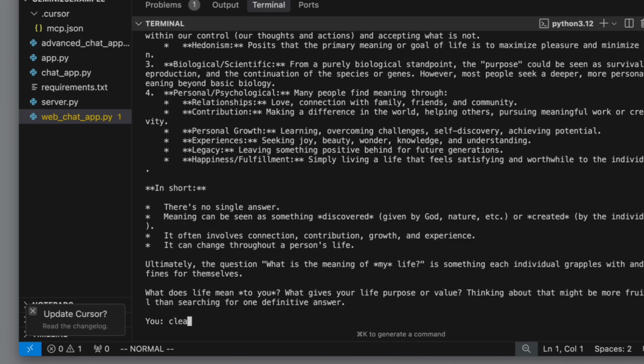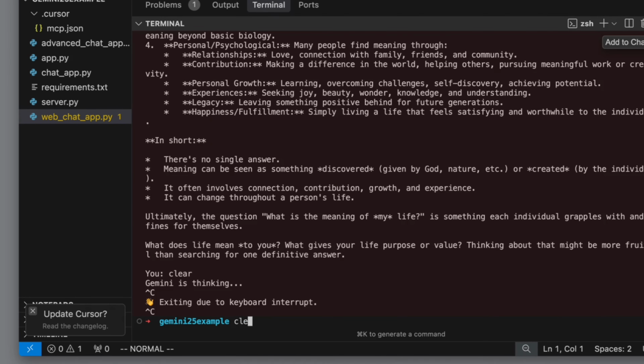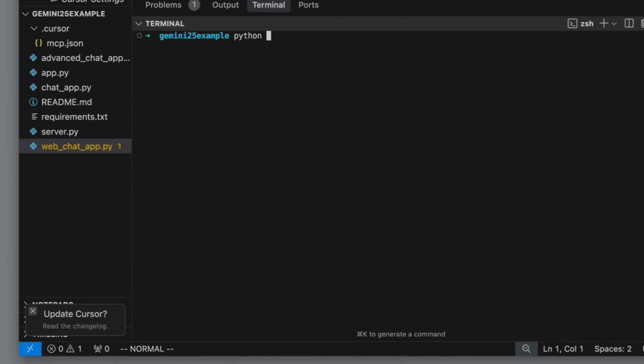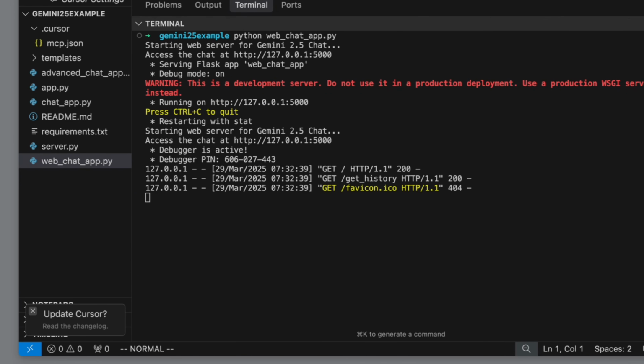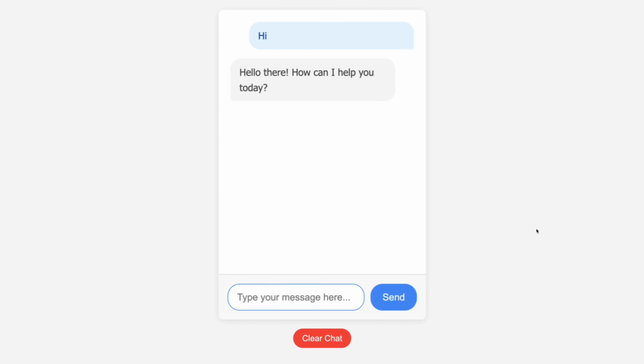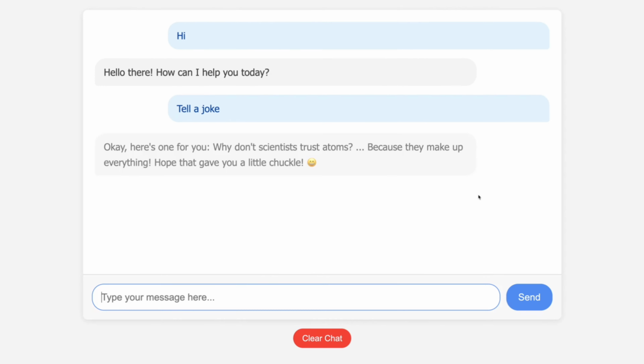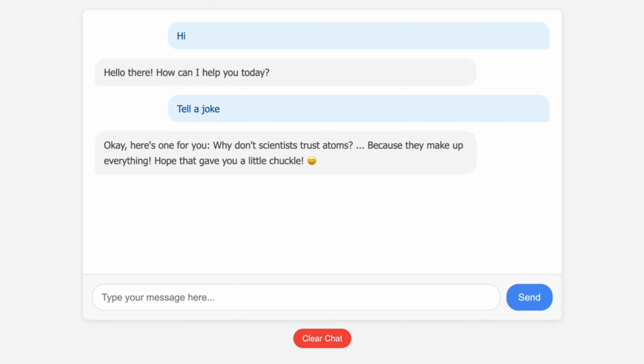Next, we execute webchatapp.py. This step uses our web-based app to expand interaction with Gemini, which was also created by the teamwork of Gemini and Cursor. The terminal shows it's listening on port 5000. In the chat interface, typing hi returns a friendly greeting. Now, when we type tell a joke, the AI processes our request. Gemini replied with a classic pun about atoms, adding a smiley for flair. This shows how our chat app effectively uses AI to deliver delightful interactions.